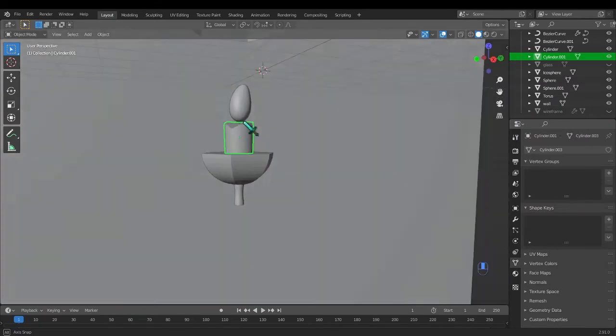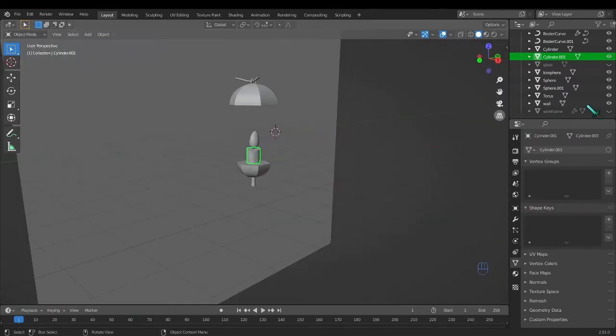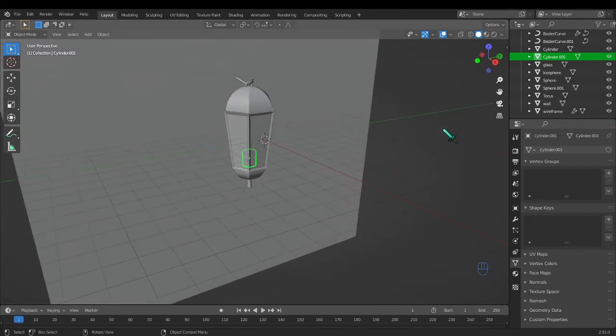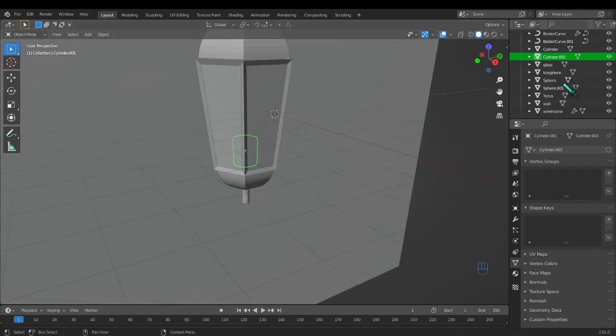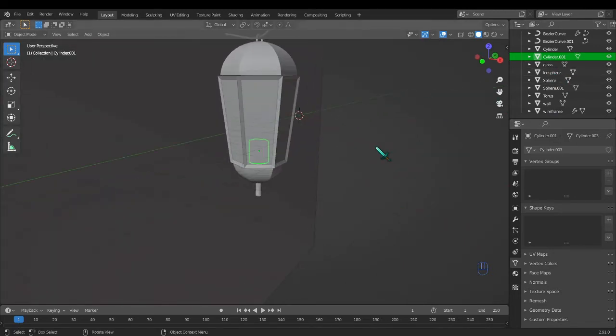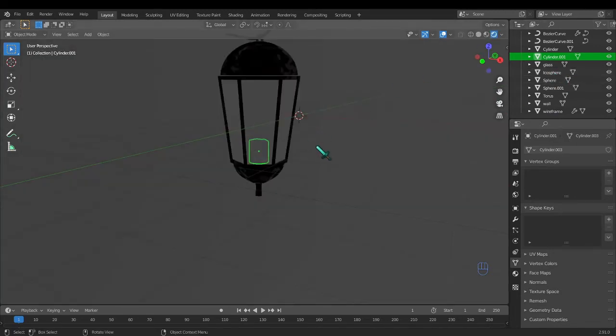We can't do much with our candle. So yeah, let's just unhide all these components. And if you wish, you could rename this. I'm not gonna do it right now. I'll probably do it afterwards.